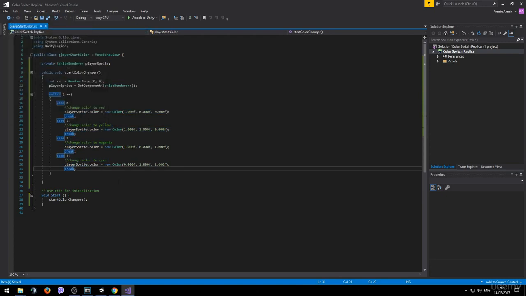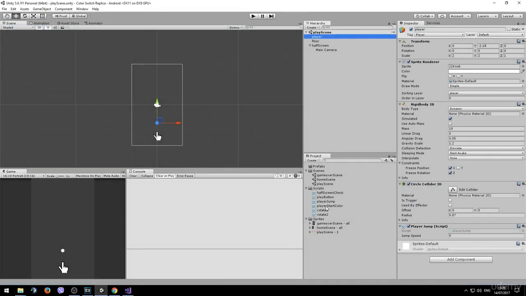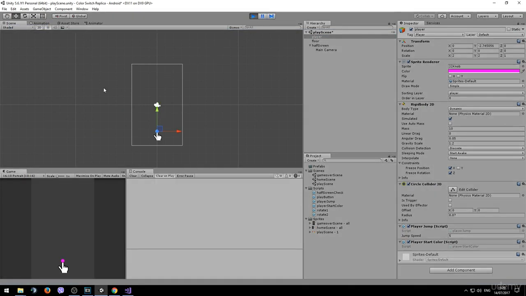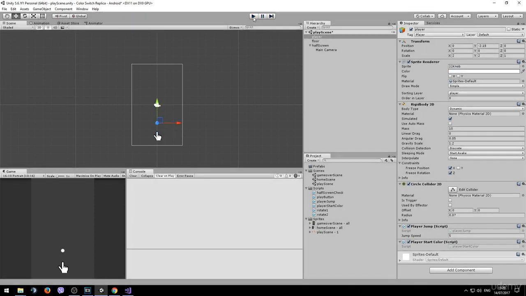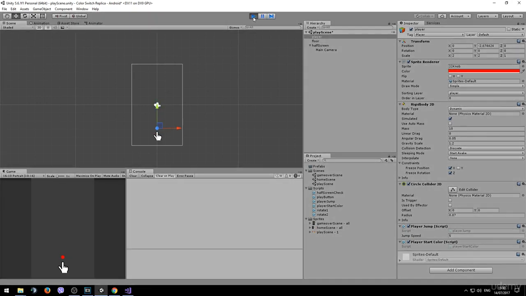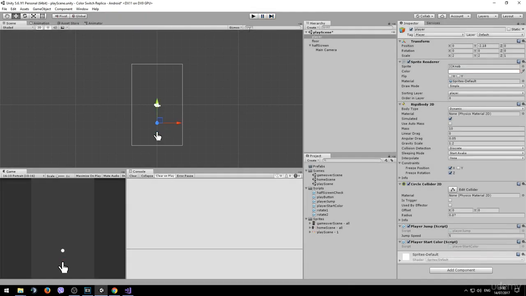Save it, and let's see if it works. Before hitting play, don't forget to drag the script onto the player game object. There we have magenta, let's see again. Cyan, let's see if we get all the colors. Yellow, yellow again, and red. Okay, this seems to be working fine.